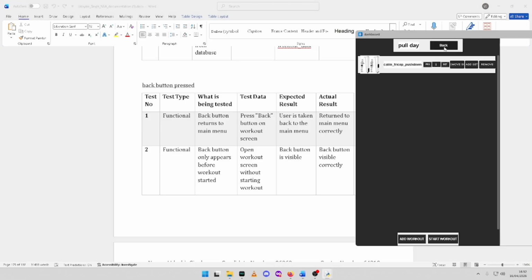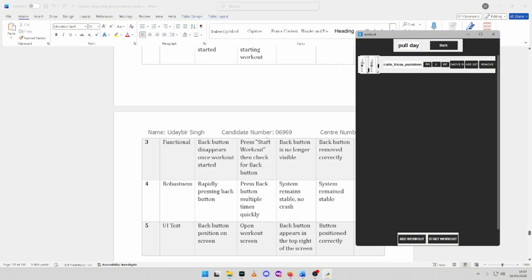Next up is the back button. The back button is referring to this back button. We've already tested this, but this works fine.